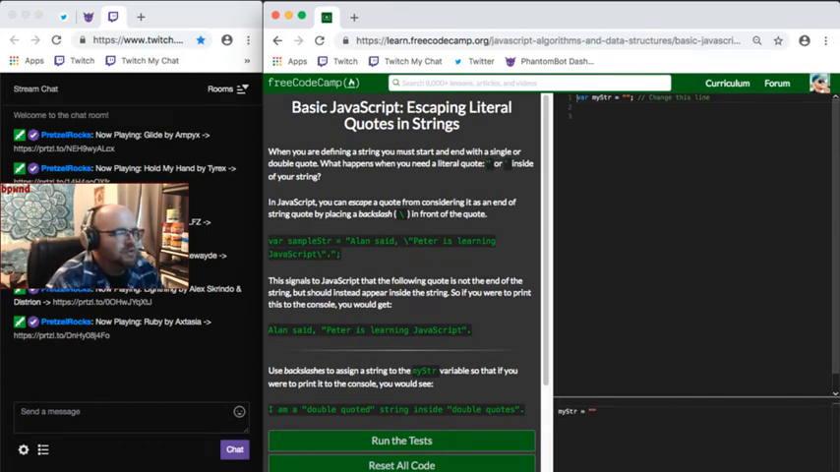Escaping literal quotes in strings. When you are defining a string, you must start and end with a single or double quote. What happens when you need a literal quote inside of your string? In JavaScript, you can escape a quote from considering it as an end of string quote by placing a backslash in front of the quote.